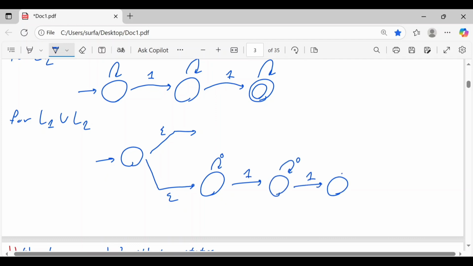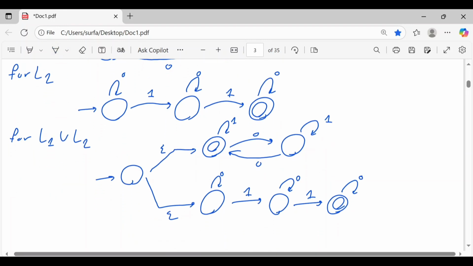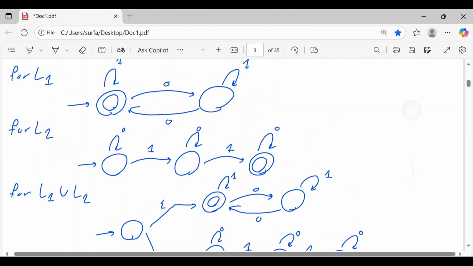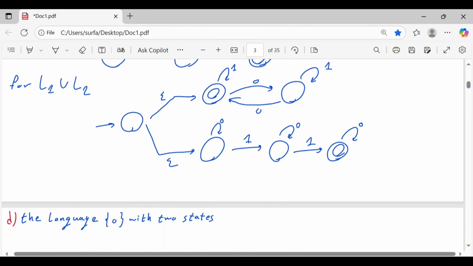Yes, this is our accept state, and for L1 it will become like this. Actually, you know that the number of 1s does not matter for us, so it will become like this here. And yes, this is the final NFA for the union of L1 and L2, or better I say for the language L. So let's go to the next part.